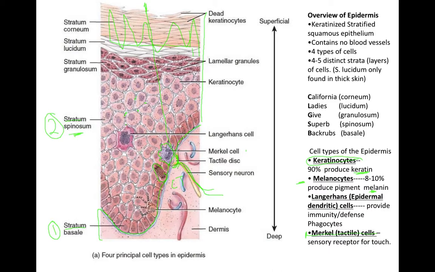And in this layer, you have some melanocytes too, because these keratinocytes are still dividing. So we're going to need some of the melanin pigment for these daughter cells too, and we'll talk about that pigment a little bit later.